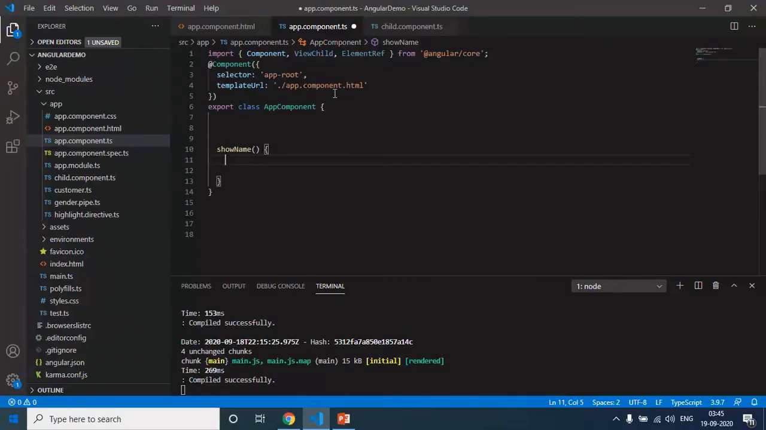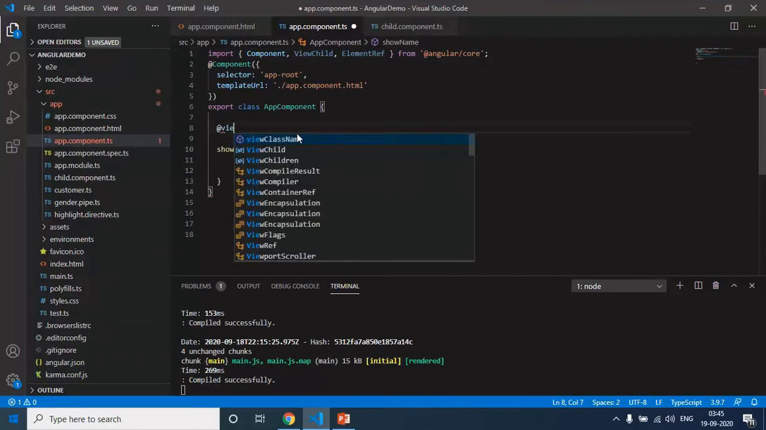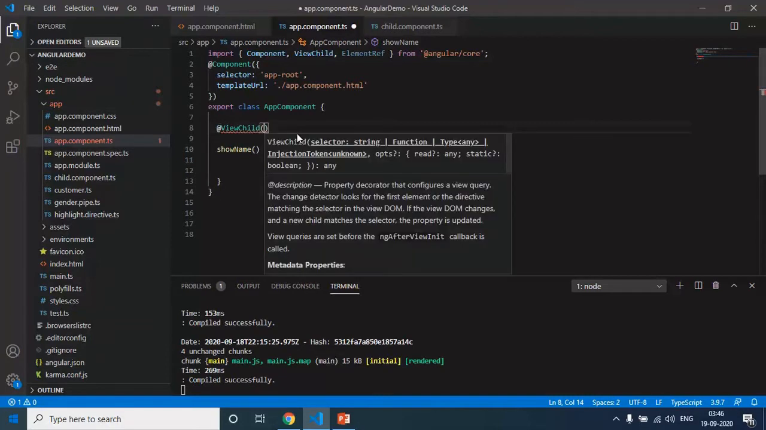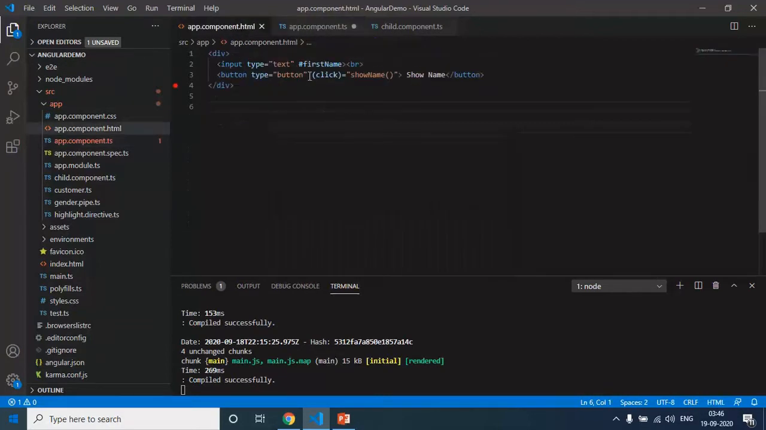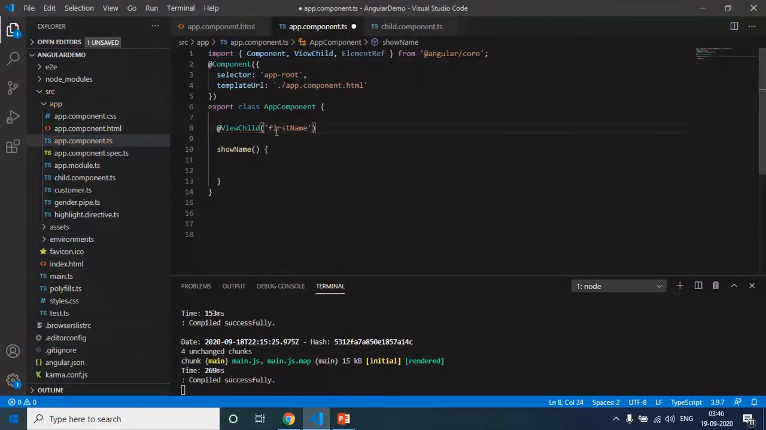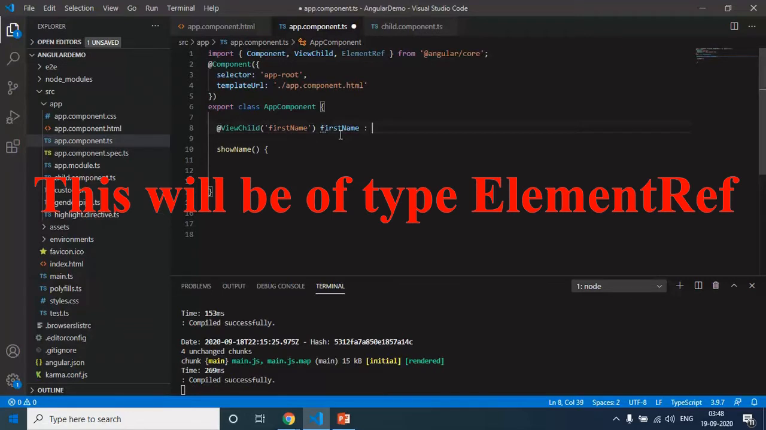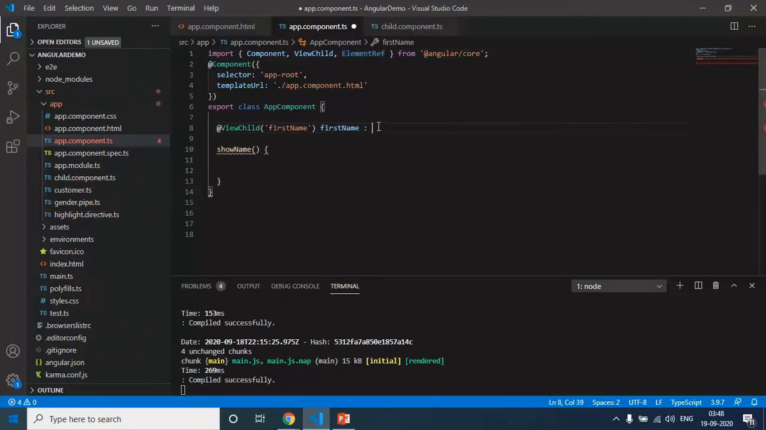For that, in the component, we need to import ViewChild and ElementRef. And I will use here @ViewChild. In the opening and closing parentheses, I will give this name. You can use single or double quotes as well. And I will give a property name also as firstName. You can give any name. And this will be of type ElementRef. Remember that ViewChild and ElementRef are coming from Angular core.